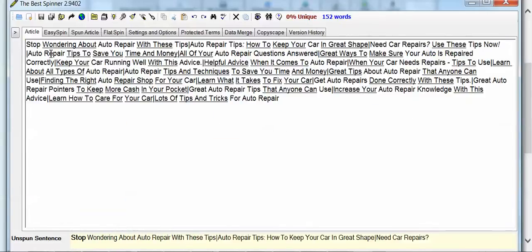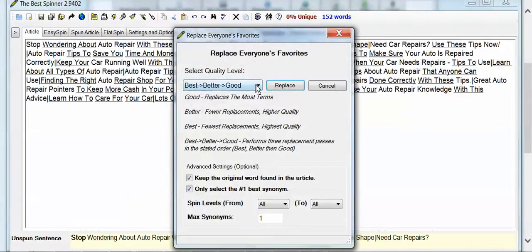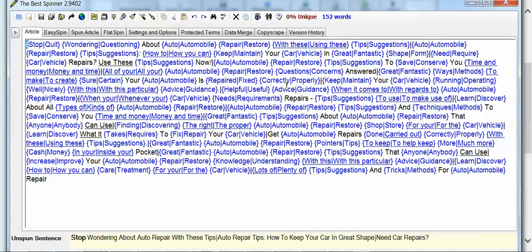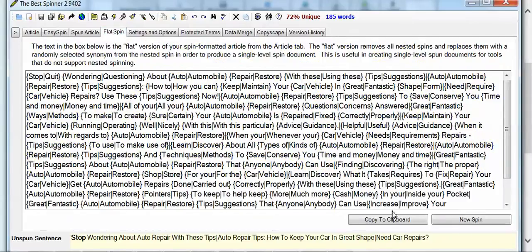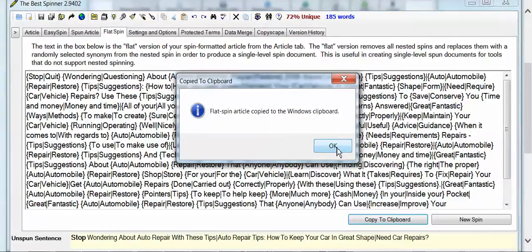Okay. Right, so now I've pasted those titles into the best spinner. We're going to now click this replace everyone's favorites button. From the drop down box, select best, better, good. Check original content, check only select the best, maximum synonyms 1, hit the replace button. The program now goes out, takes 3 or 4 seconds. Right, we now click the flat spin button and copy all of this text to the clipboard.